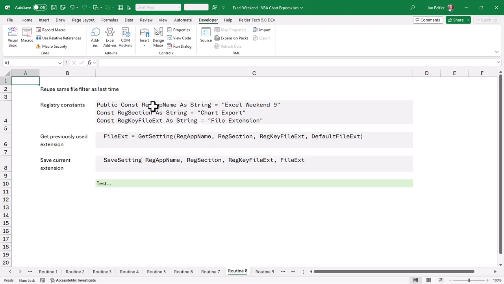And I'm going to declare a constant registry app name. I'm just going to call it Excel Weekend 9. And then a registry section, which is chart export. And then a registry key, which is file extension. And the way this usually works is you might have several different registry keys to use for a certain function. So if I wanted to save the default path, because I didn't want to use the active workbook path, I could have a reg key path as string, and I would put the path in that line as well.